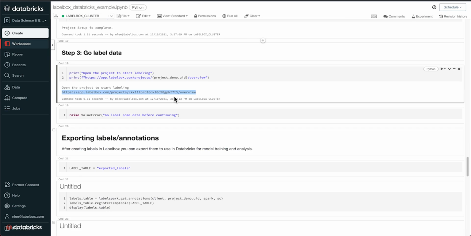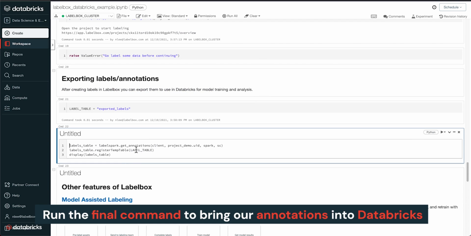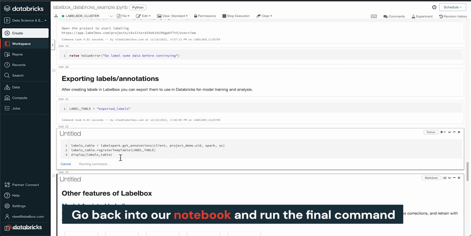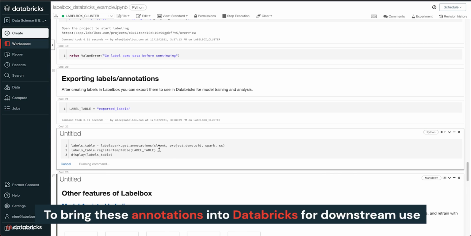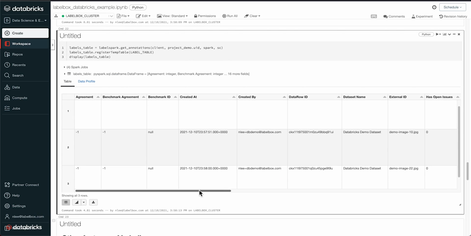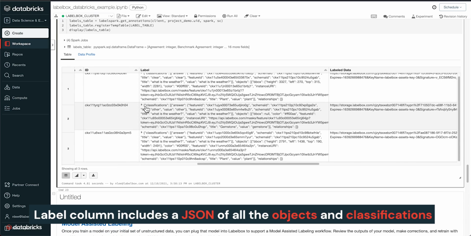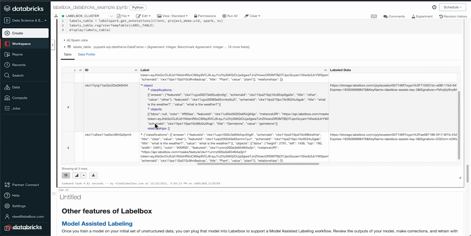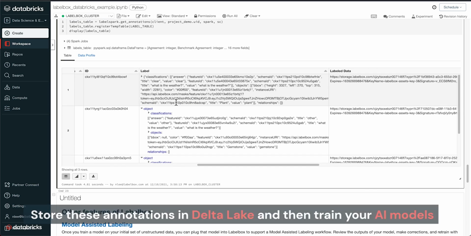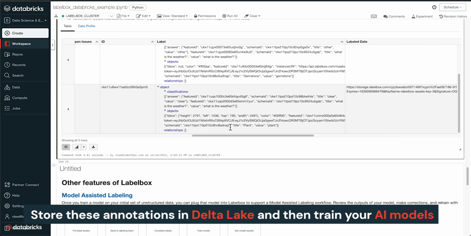Now that we have some annotated data, we can go back into Databricks and run the final command to bring these annotations into Databricks for downstream use. The label column includes a JSON of all the objects and classifications we placed on that asset. You can store these annotations into Delta Lake and then train your AI models.